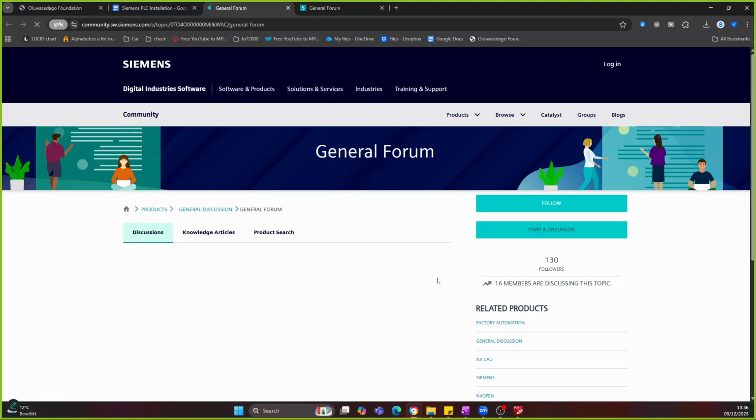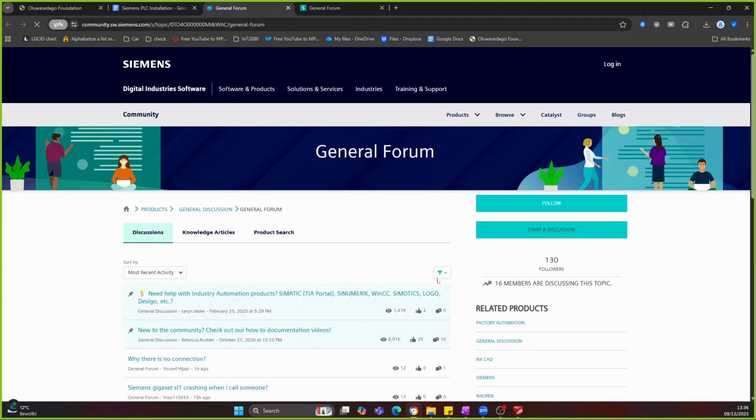Once you register there, you have access to quite a lot of Siemens resources. You'll be able to do downloads and all of that. When you're registering, you can also put it there that you're a student, and then you should be able to get access.